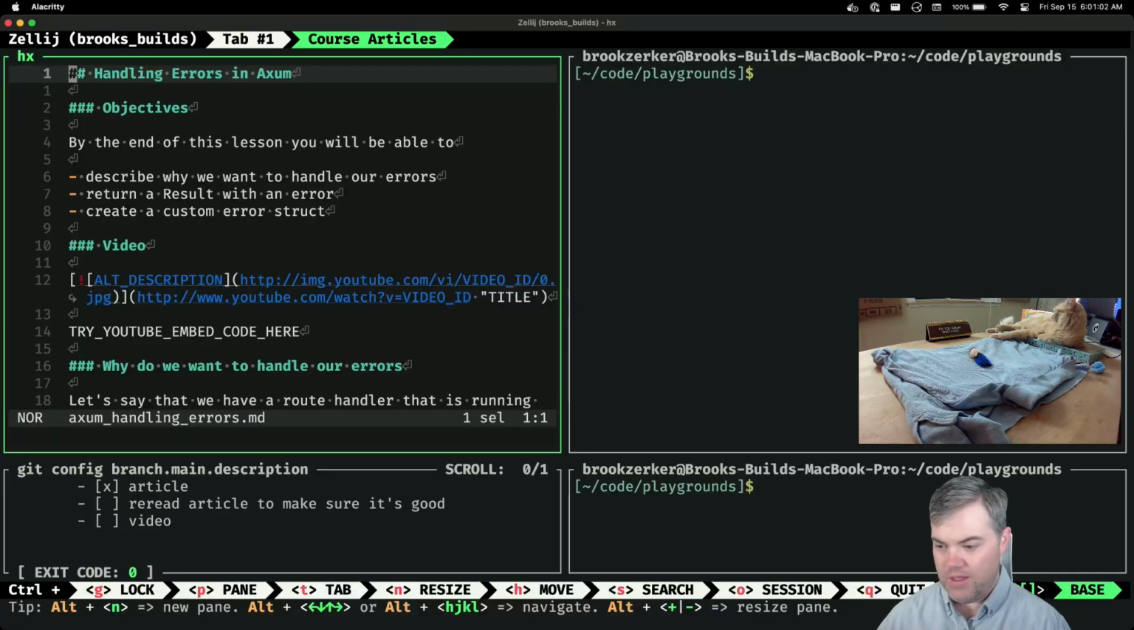All right, so the plan today. We're gonna reread this article, go through it, make sure it's good, or at least good enough. Then we're going to record an article on it and figure out what the next thing is going to be. So I suppose we'll just jump into it. All right, so we have handling errors in Axum.